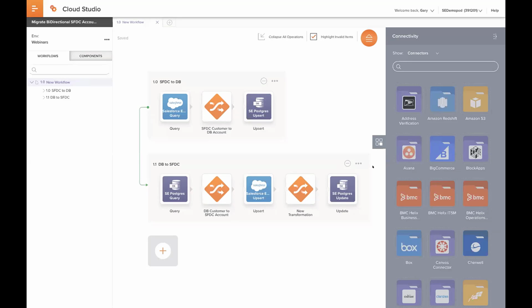Now, just a few navigational components on the side. Let's start on the left here. You see that I have my workflows. These are essentially what we're seeing in the middle of the screen. And I can see all the components that go into each workflow.